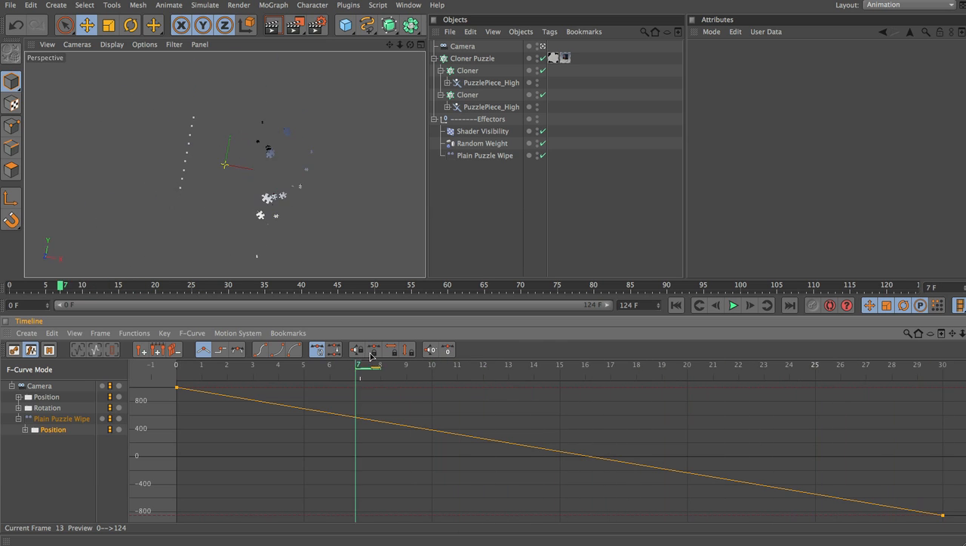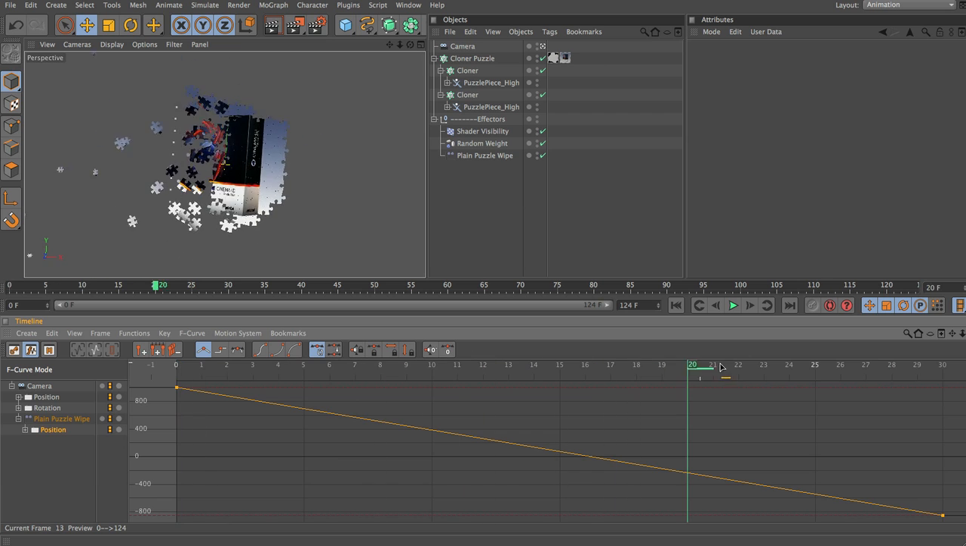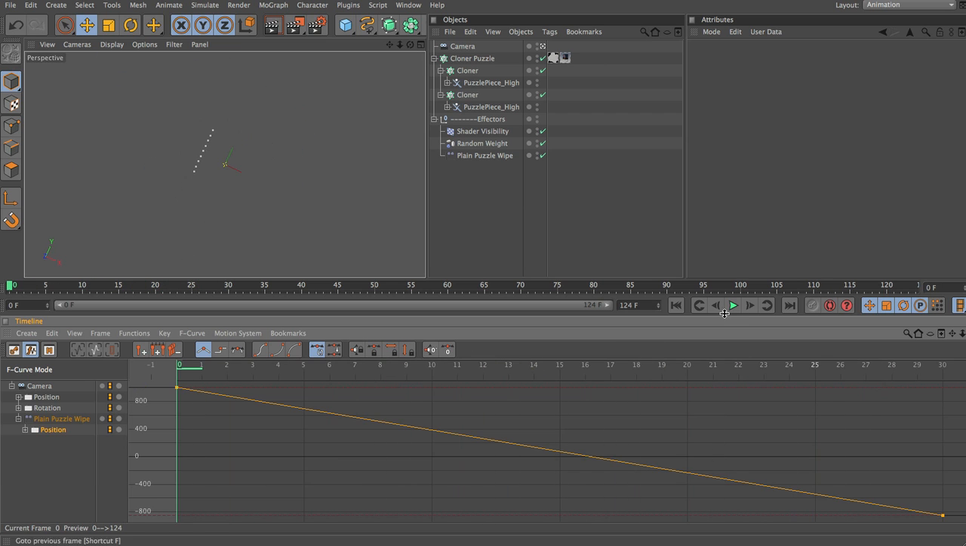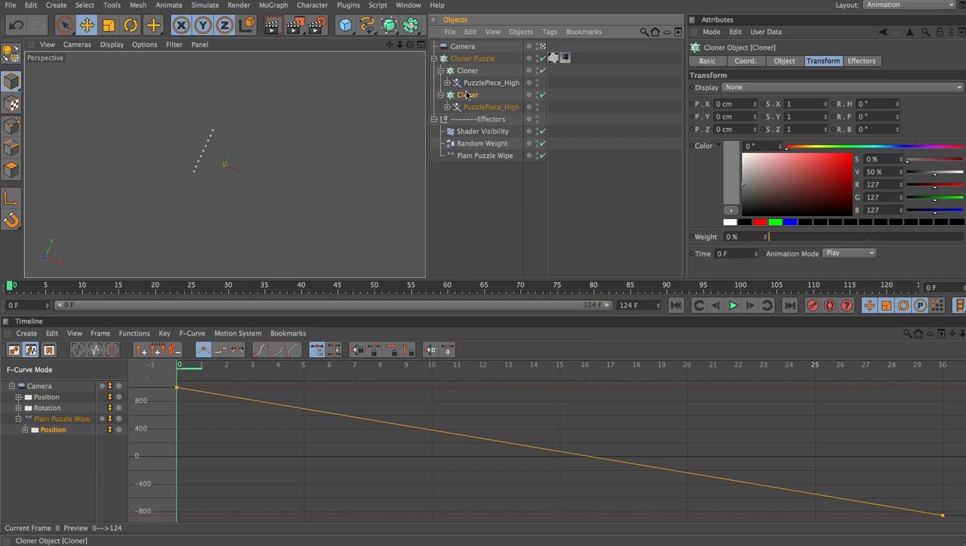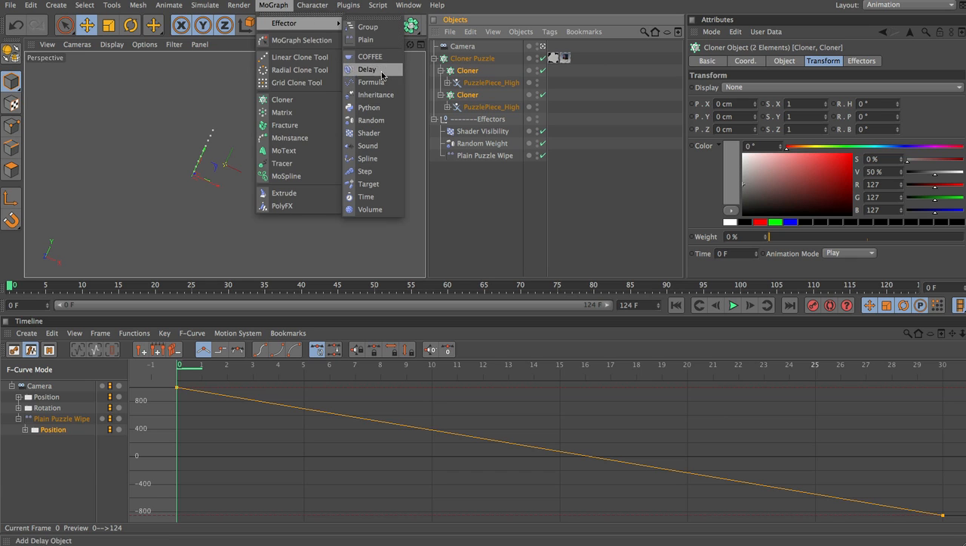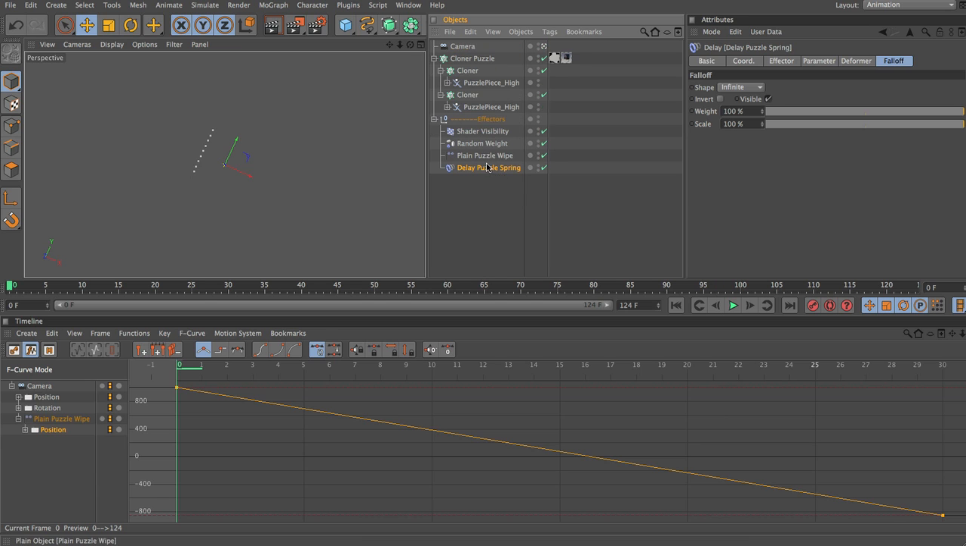Now we could make this a little bit more interesting by adding in another effector after our plane effector, just so that as each piece lands in place we get a kind of springy effect going on. If we press play now, you can see that they kind of all land in place and then they just stop abruptly. If we select both of our cloners under the cloner puzzle object, come to the MoGraph menu, choose effector and add in a delay effector. I'm going to call this delay puzzle spring, if I could just spell correctly, and I'm going to just drag this and drop this into my list of effectors.